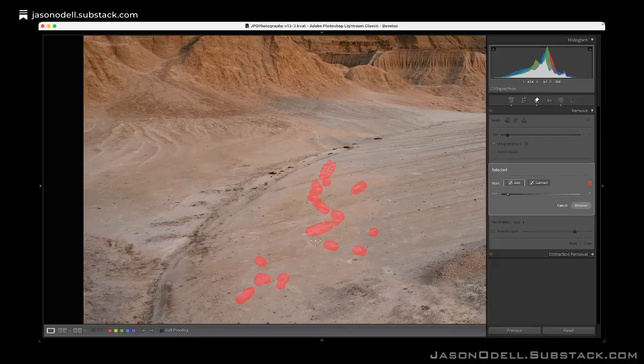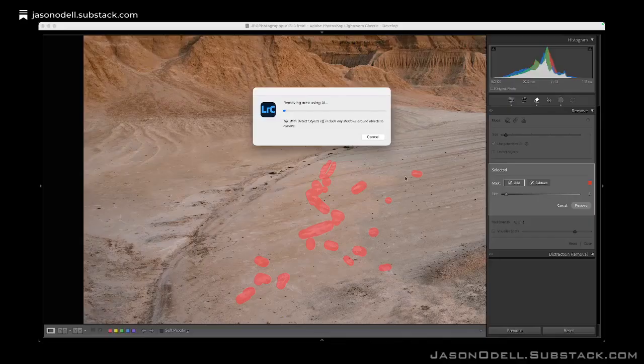Try to get most of them. They're not all terrible. I'm just trying to get rid of major distractions here. Okay, missed a few over here. Clean those up. Okay, great. I'm going to click remove. And now it just does its thing.